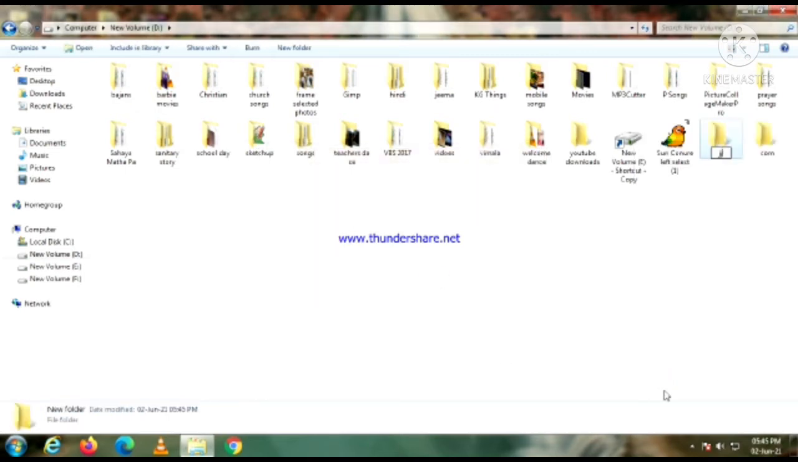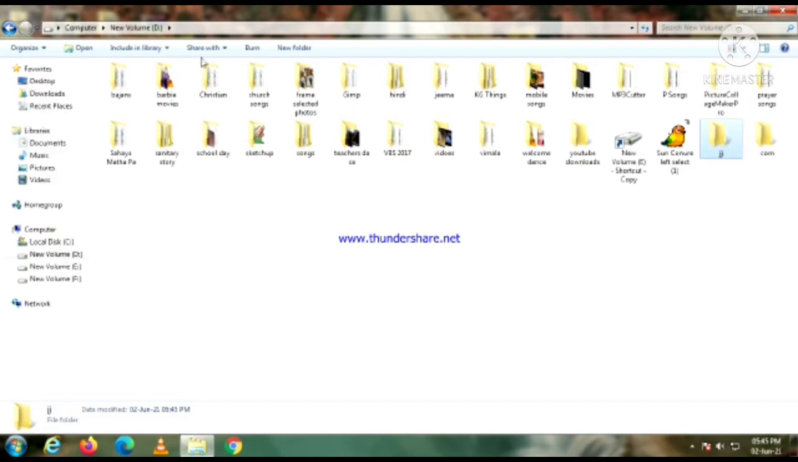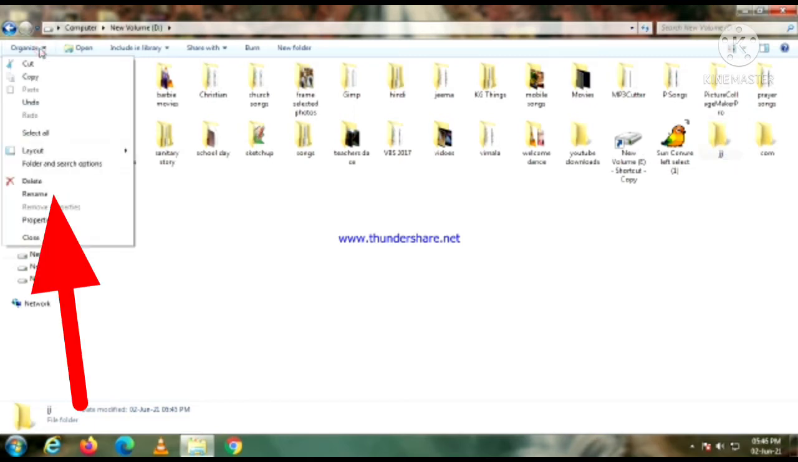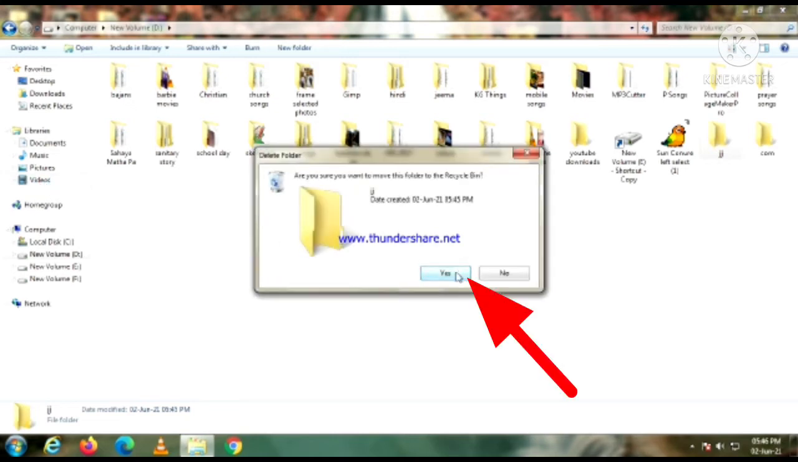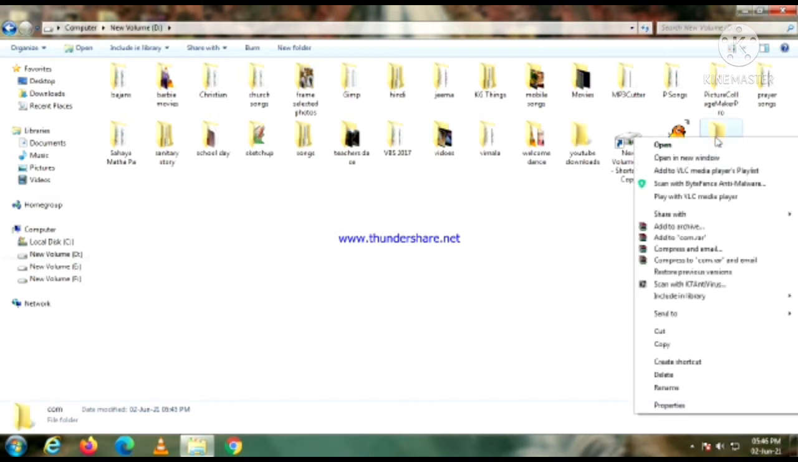There are two methods to delete an unwanted folder. You can follow any one method among them. First one, just click on the file or folder to be deleted. Then click on the Organize menu and click on Delete. This is the Delete folder pop-up window. Here you click Yes to delete the file or folder. The deleted file or folder moves to the Recycle Bin.